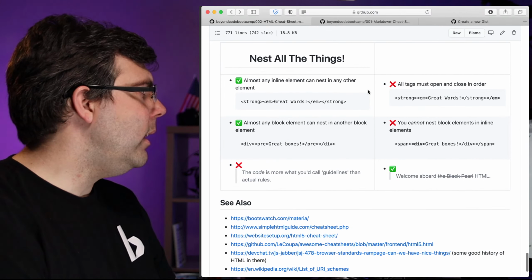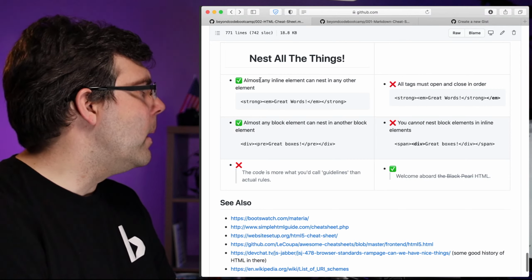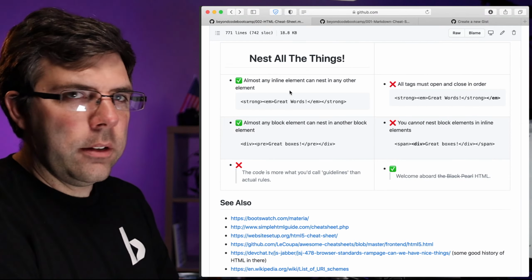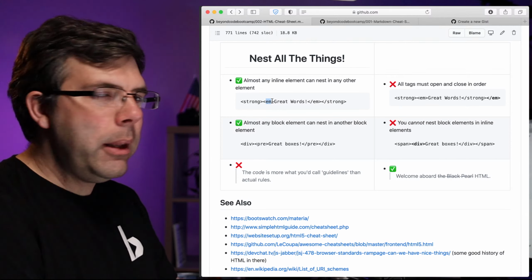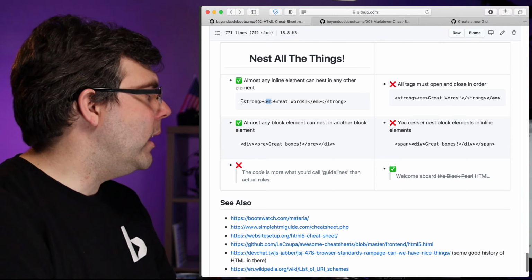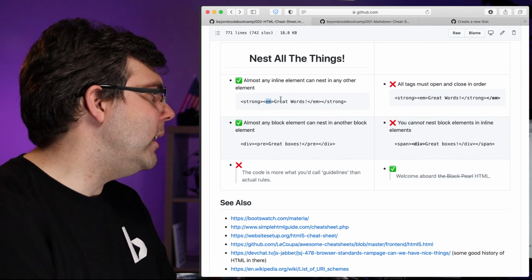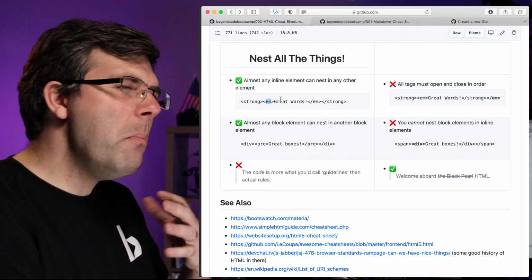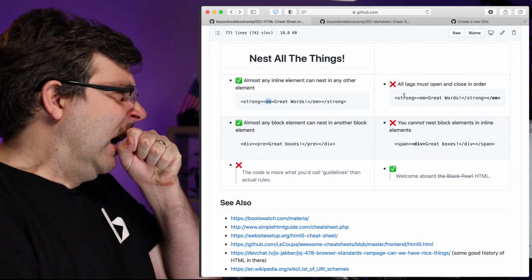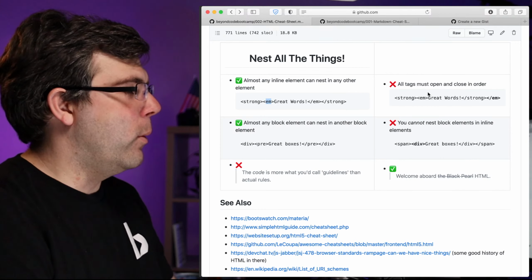And then last thing is just a couple of the rules of HTML that we need to be aware of. I think we've already covered these. So almost any inline element can nest inside any other element. So an EM is an inline element. It operates on just text. And we can have an EM inside of a strong. We could have an EM inside of a div. We could have an EM inside of most, but not all, other elements. But what we must do is we must open and close them in the right order.